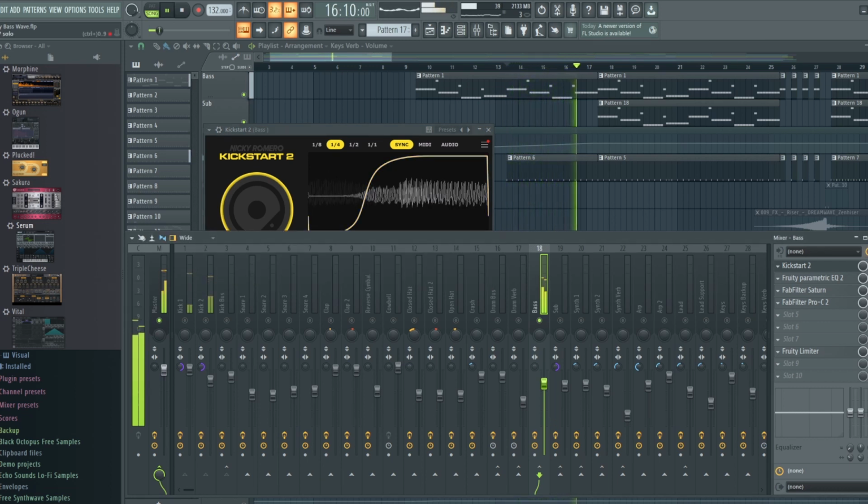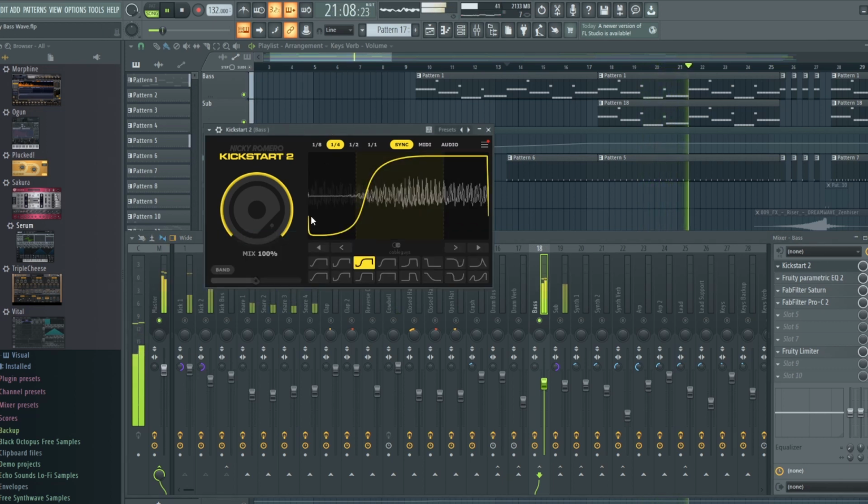You can see here it's a very basic kind of bass pattern, right? But when it's on, see, that's too much for me. That's why I had it at 59%. Let's put it at 60.